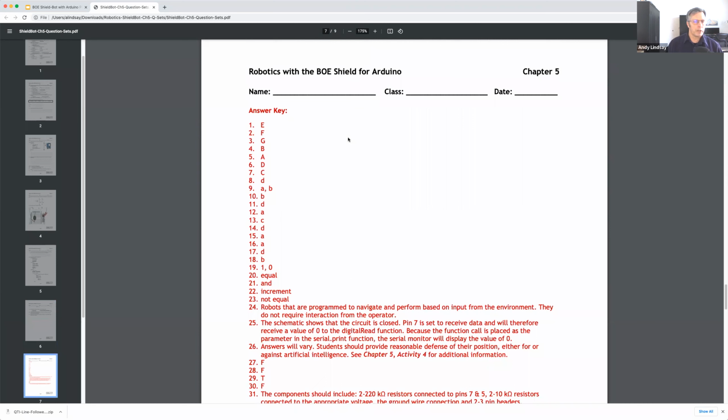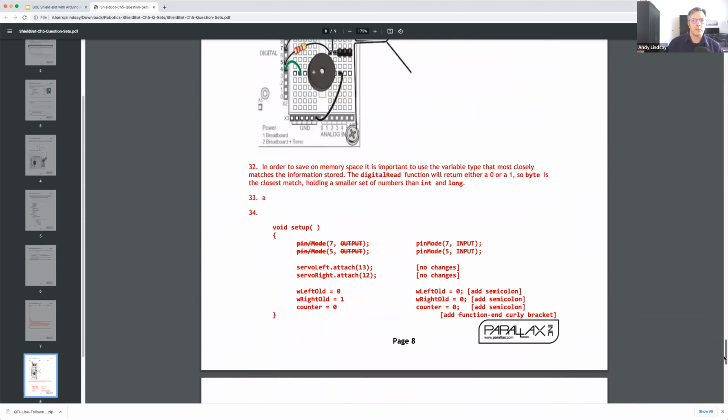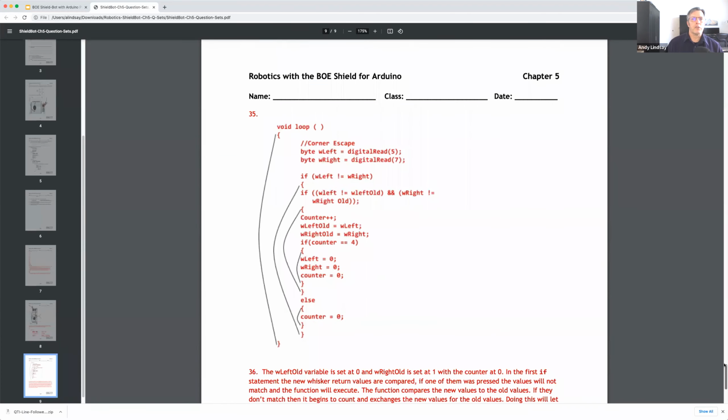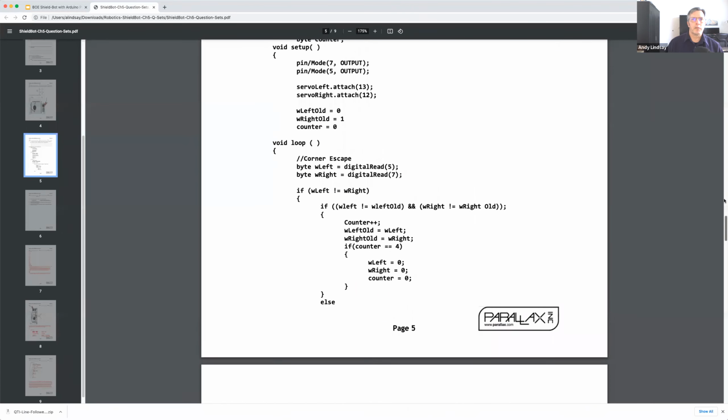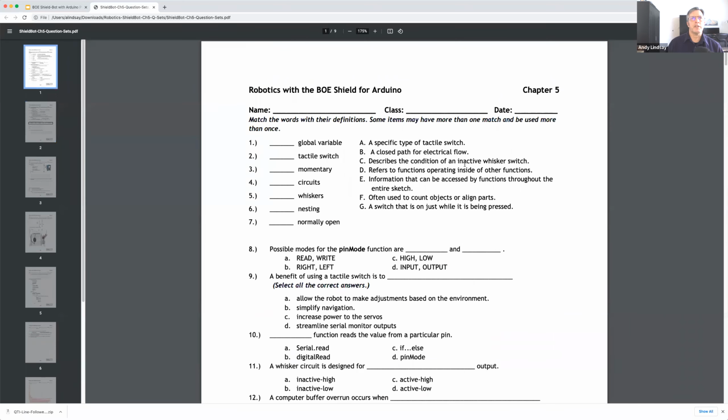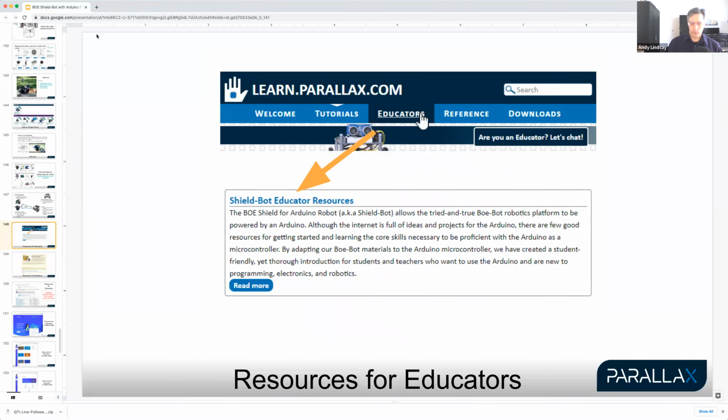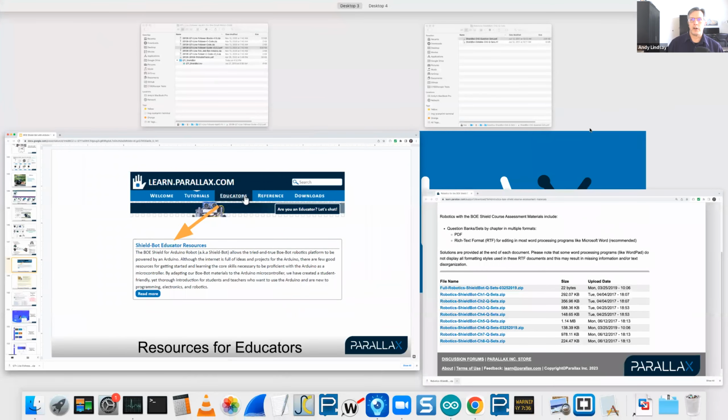So if and when you're printing out for your students, make sure not to print out any of the red solved answers, because they like to distribute that kind of stuff, and we really don't want that. So again, this is some of the assessment material that's available through learn.parallax.com.